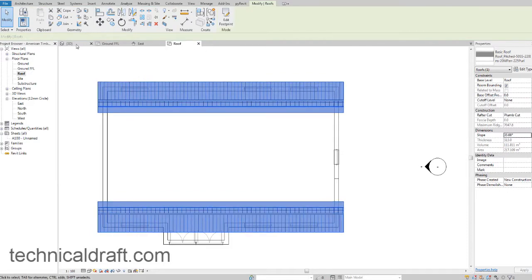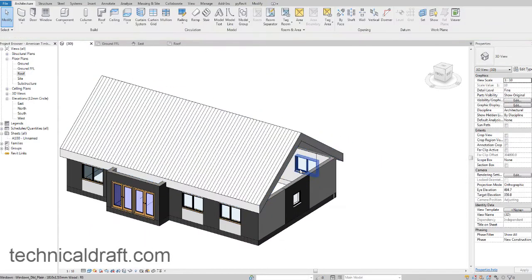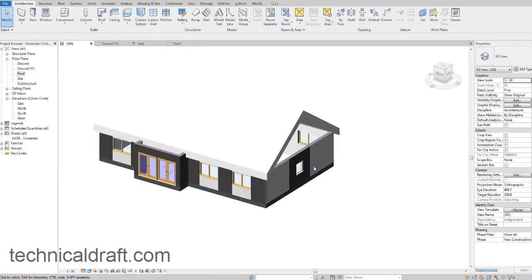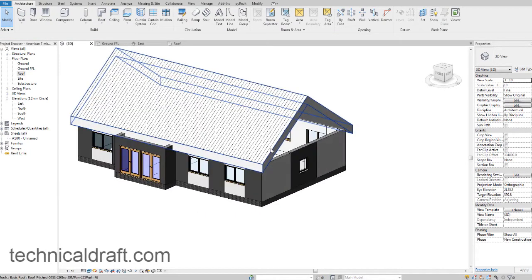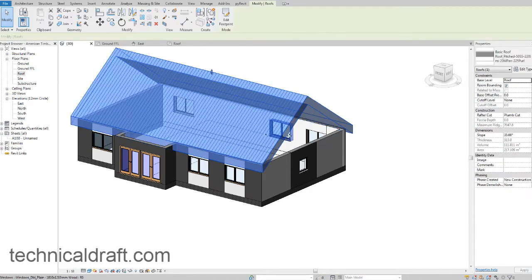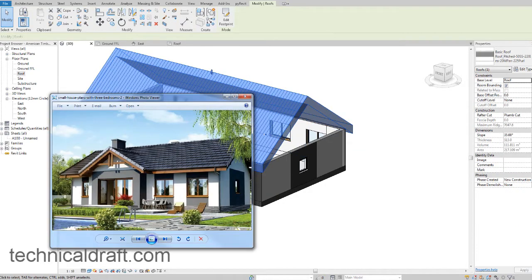Now let's look in 3D. Now that's not what I wanted to look at, but it is the roof. So maybe 35 is too much. It looks too much compared to this. Or does it?